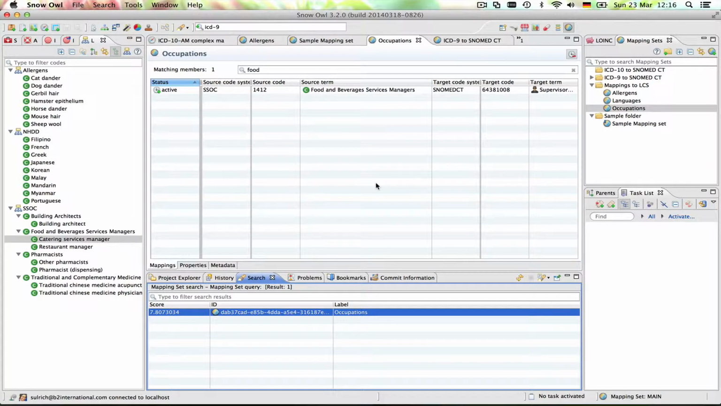Okay, that's all I wanted to show about mapping sets for today. I hope you enjoyed it, and in the next video we will create a mapping set and map terms.